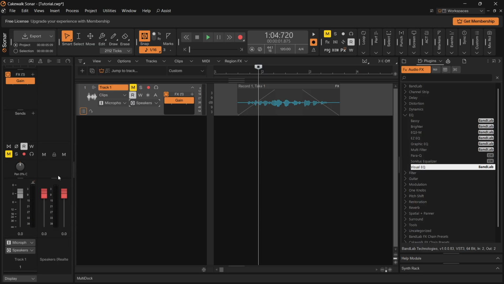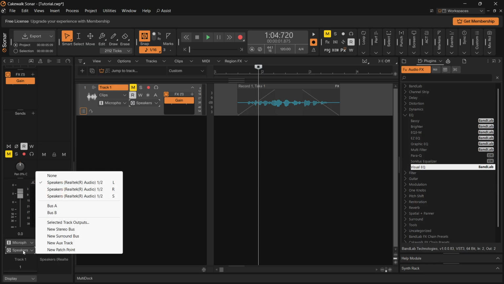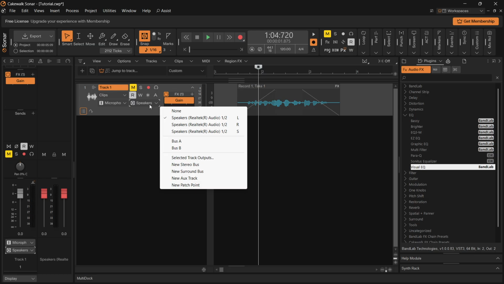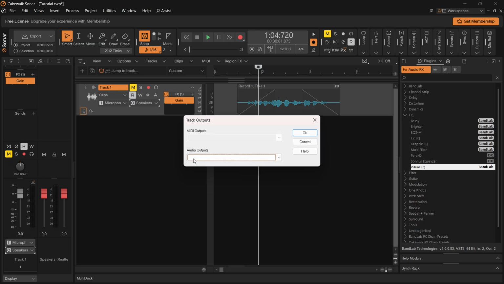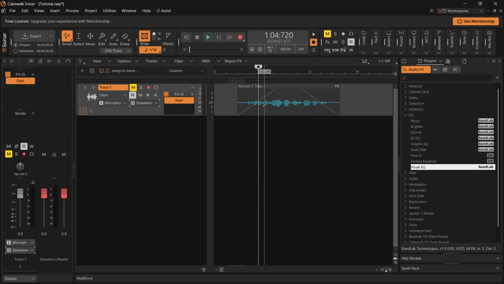Now, you could also go to the bottom left over here and you could go to something like speakers, and you want to make sure your correct speakers are selected over here. Now, if you can't see them, you could also go to select track outputs, and you want to go and select your audio output over here and then click on OK, and that's also going to fix your issue as well, okay, if it didn't work before. So that's how to fix no sound in Cakewalk.